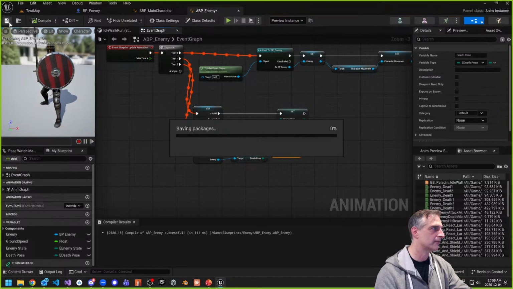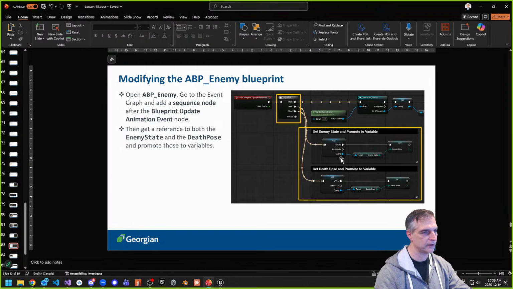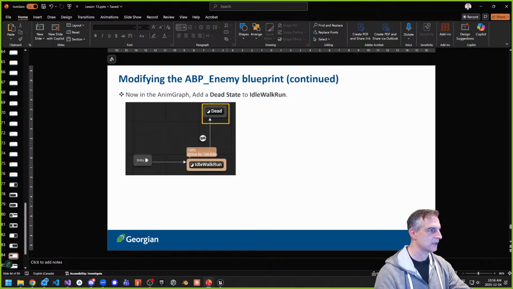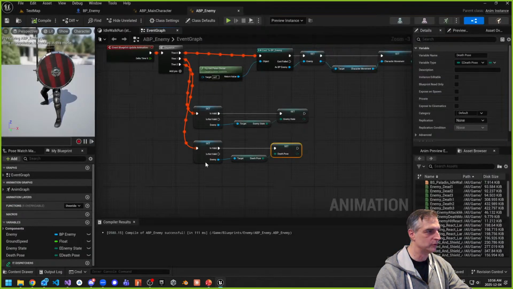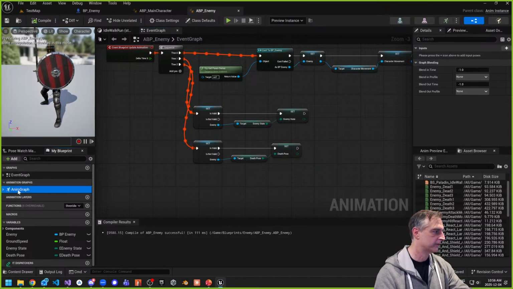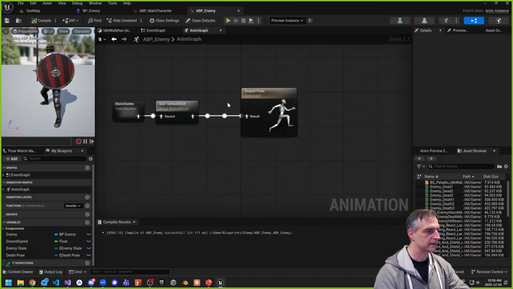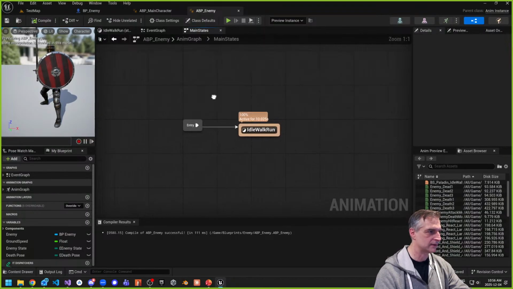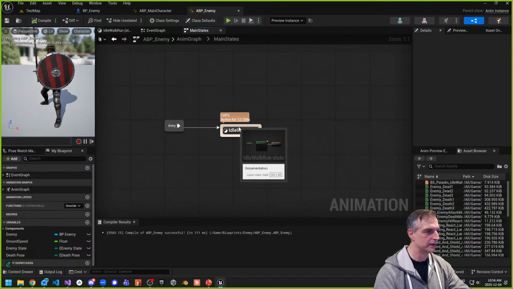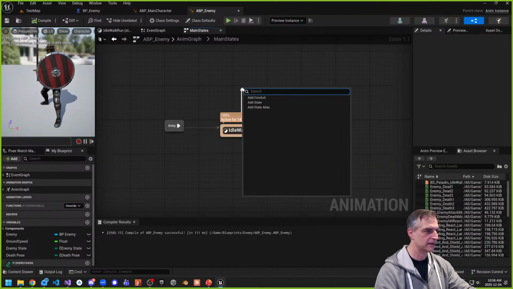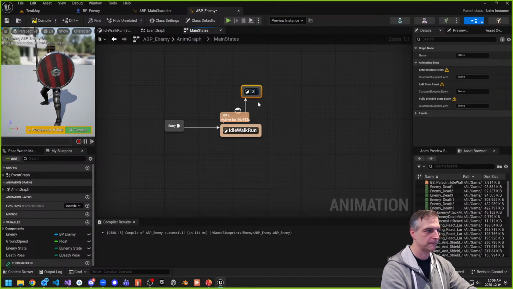So compile and save. Again, I'm not going to add in the comments. That's for you to do. Here inside of the animation blueprint, I want to go to the anim graph. So anim graph, here it is. Inside the anim graph, if we go to main states, you can see that we only have idle, walk, run. Well, let's add in another state, and we'll call this dead.